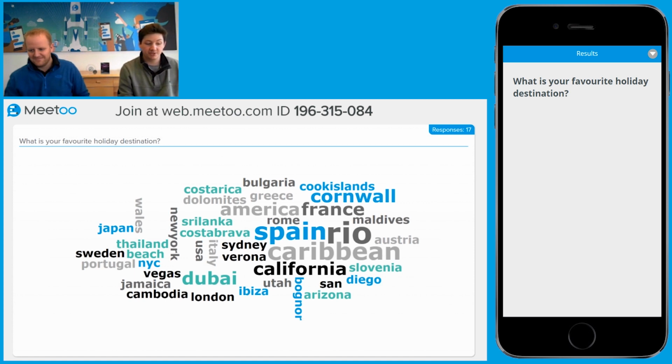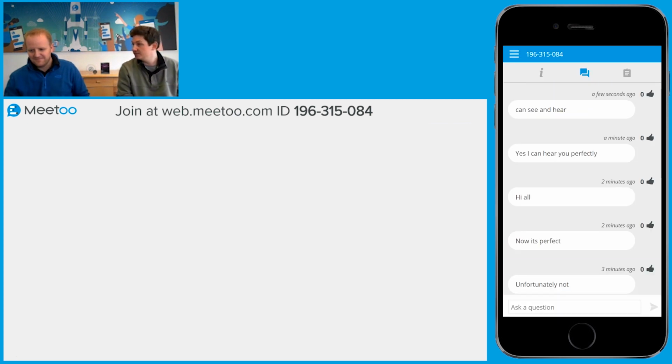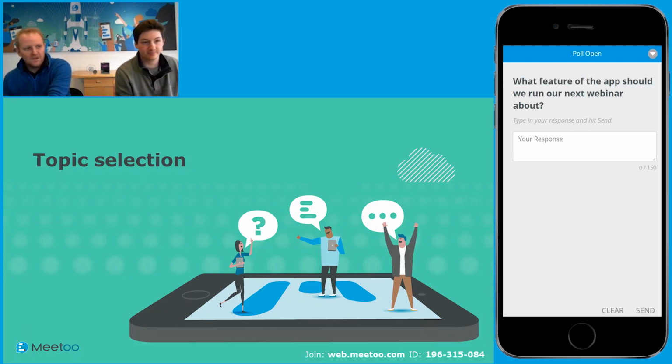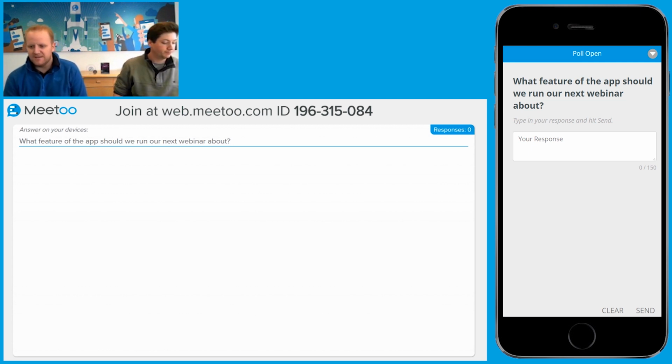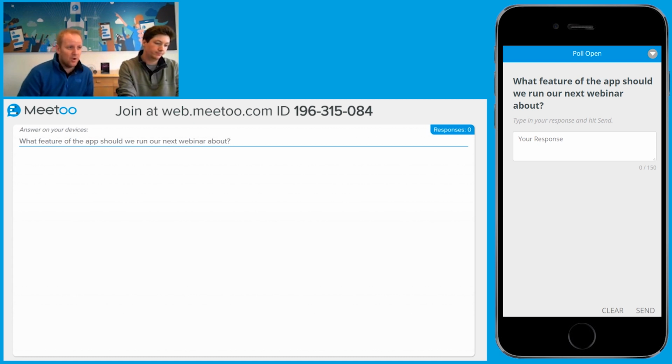So now I'm going to pass over to Dermot, who's going to talk about another way to use word cloud polls effectively, which is topic selection. Yeah, absolutely. Thanks, Ben. So, looking at topic selection, you can see that we've opened a word cloud question here again. With topic selection, you can really narrow down your discussions to a particular key point or theme. So please, as we're going through this, send in what you think the next webinar that we're going to run should be about in terms of features of the app or platform.